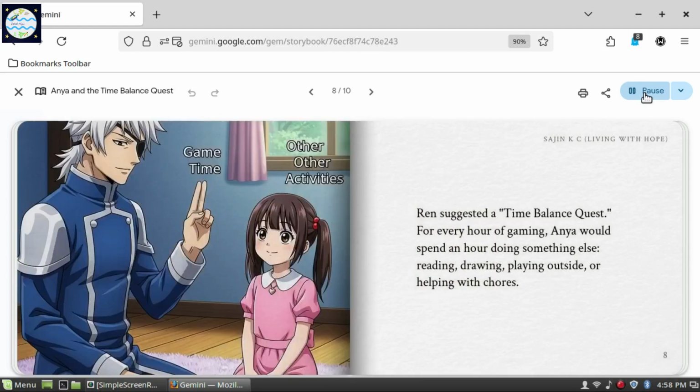Ren suggested a time balance quest. For every hour of gaming, Anya would spend an hour doing something else. Reading, drawing, playing outside, or helping with chores.